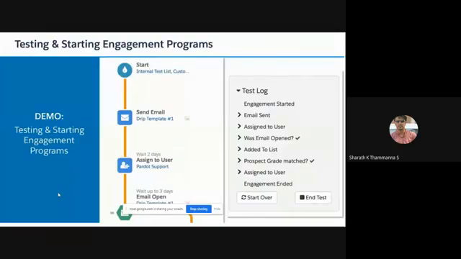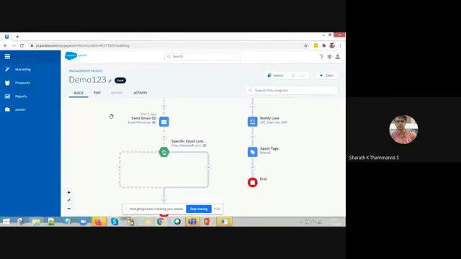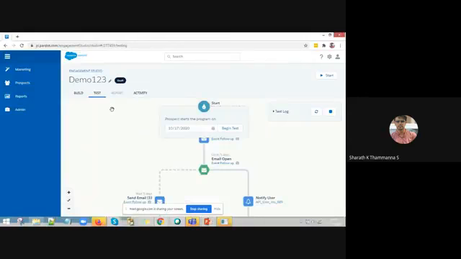Next, testing and starting the engagement program. The testing will help you see how the engagement program will run, what happens to those prospects, and how it is functioning. I will show a little demo over here. Currently, we are in the Build tab, correct? Click the Test tab. Now, you can see that option.